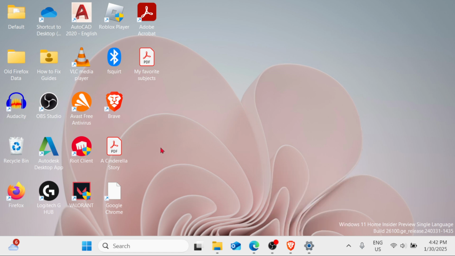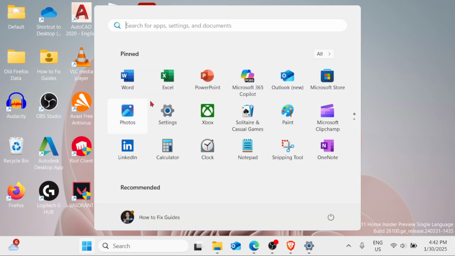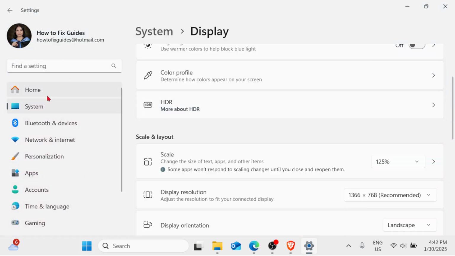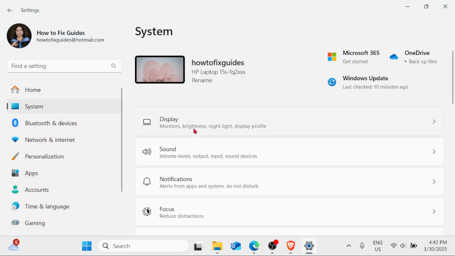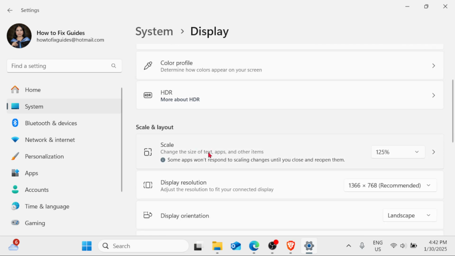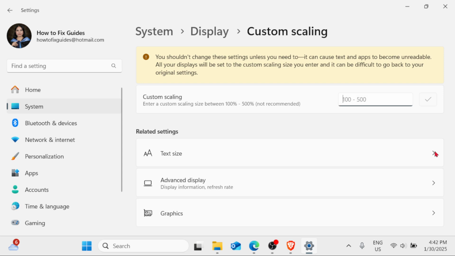And if you are not satisfied with 125%, simply go back to the start button and go to settings. On the left pane, click on System, click on Display. Scroll down and you'll find Scale. Click on this arrow and you'll find Custom scaling. Enter a custom scaling size between 100% to 500%. So you can enter a size right here from 100% to 500%, but this is not recommended.